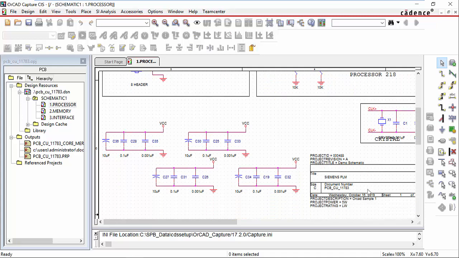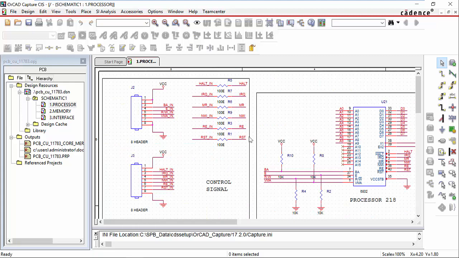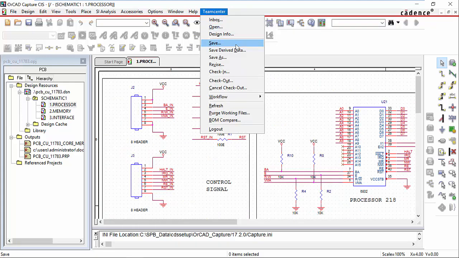The design's opened in OrCAD. And I can see the project parameters that I had defined, so the description, power, and rating, as well as project ID, revision, and title. So I'm communicating attribute data bidirectionally between Teamcenter and OrCAD. So I can work on this project, hitting save as much as I want to.